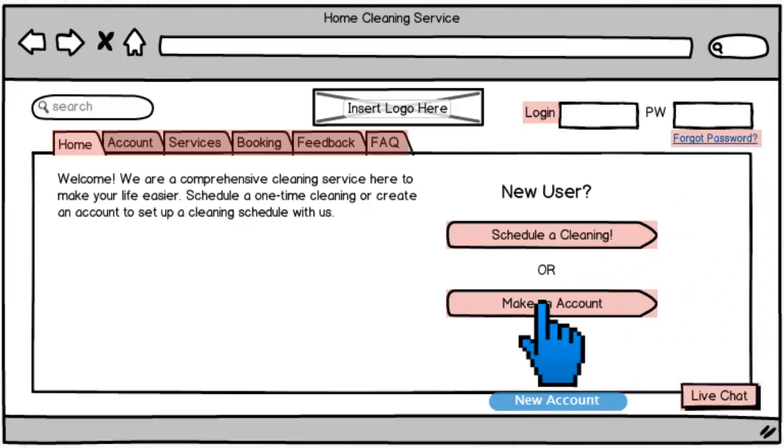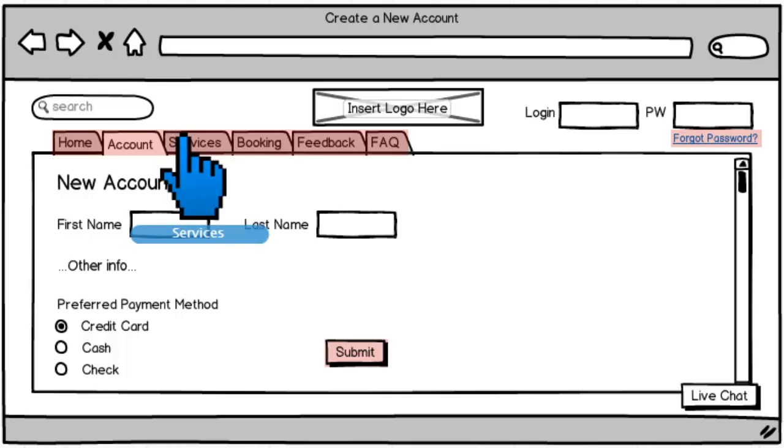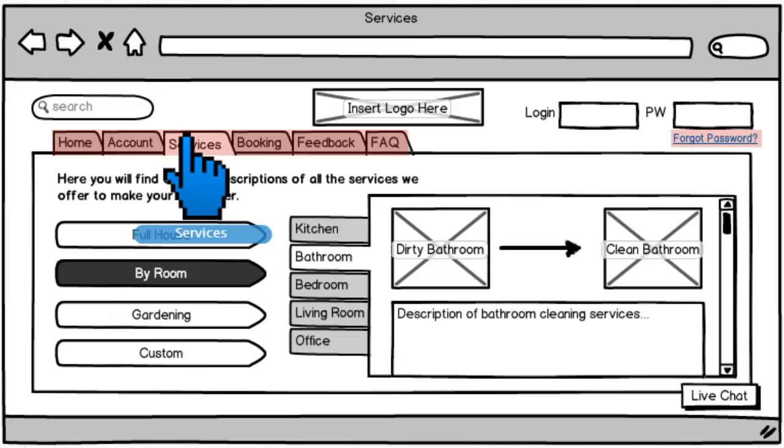So let's pretend we're a new user and want to create a new account. Here, new users will find all the forms to fill out for creation of a new account, including payment preferences, and the new users can also check out a list of services offered after creating a new account. Services are divided up by categories into subcategories for descriptions and images. There's also a custom link button for users that want to create a custom cleaning package.